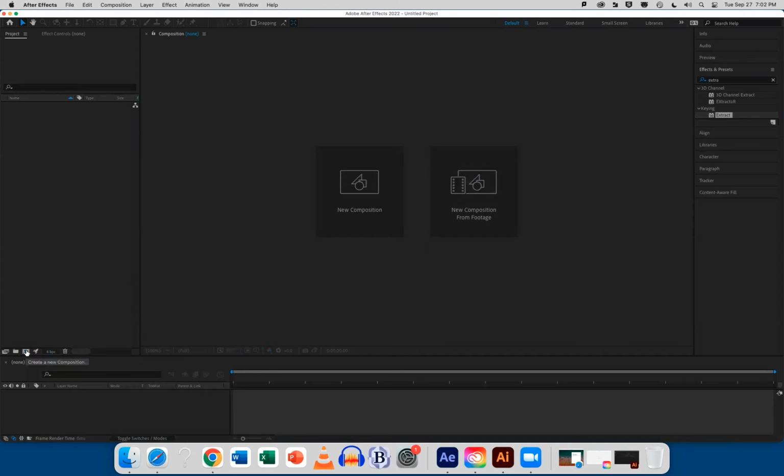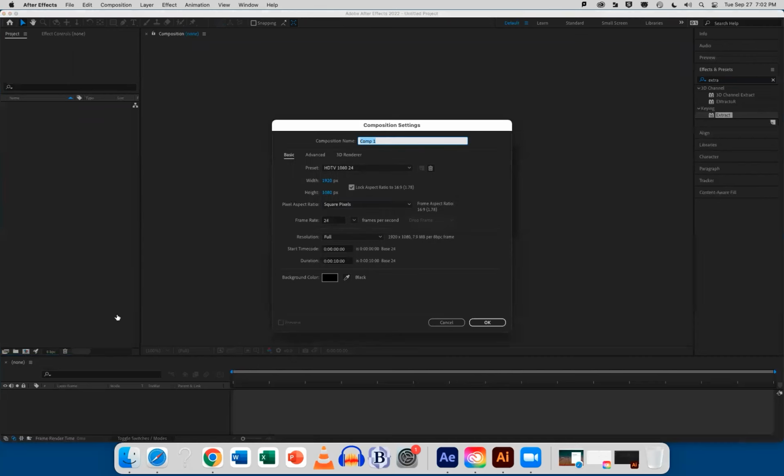Animated texture to look like hair and dust across your animations. So I'm going to click my new composition button here, 1920 by 1080, 24 frames, 10 seconds, or whatever duration yours is. Everyone good so far?